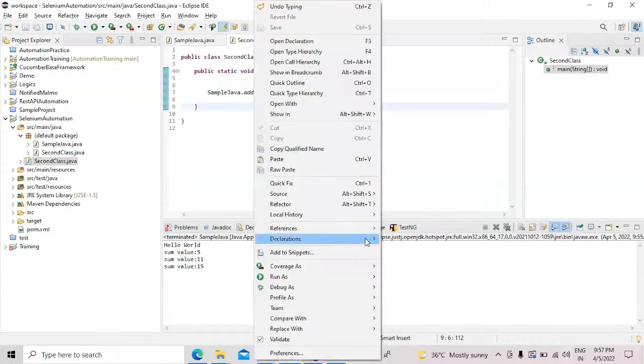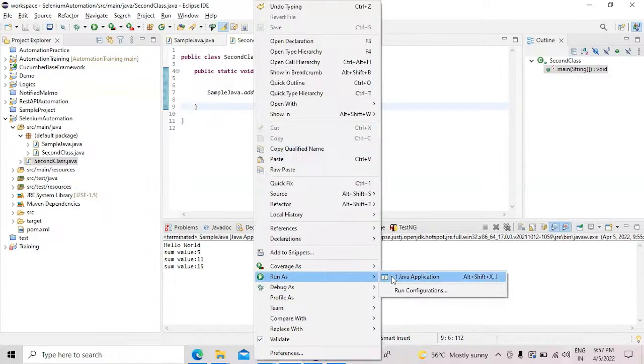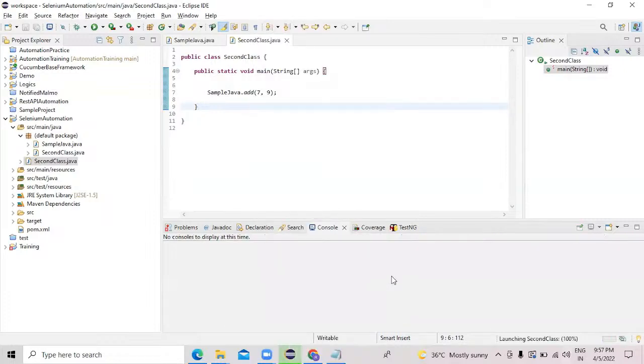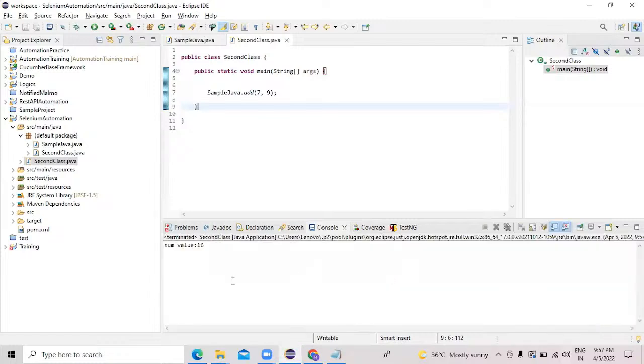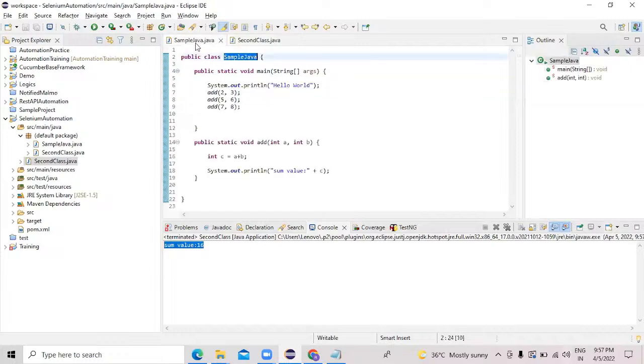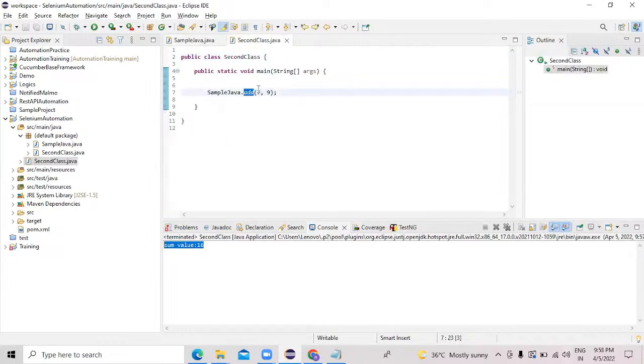So if I run this, see what will happen. It printed some value 16. So I'm just using this add method of this class in this class. I'm reusing this method.